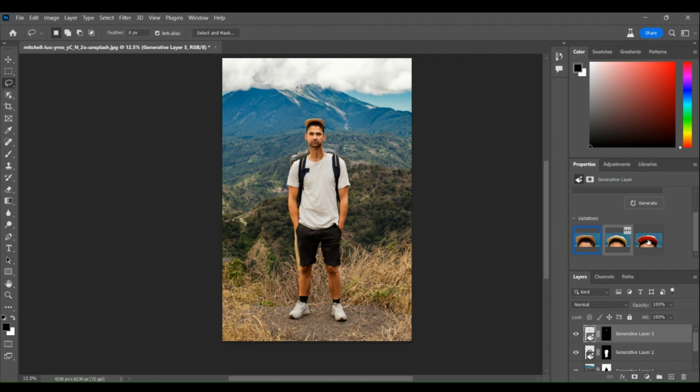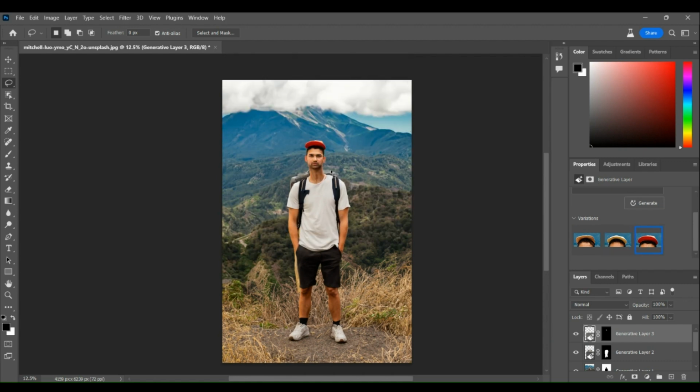All right, so there you have it. So here we actually have 1, 2, and the third baseball cap. That actually depends on you which one you would choose. Just select from the variations under your properties section. All right, okay, let's move on.